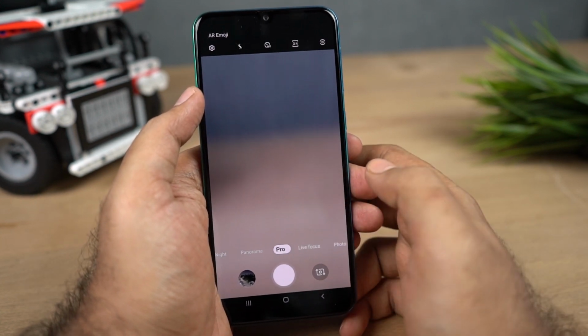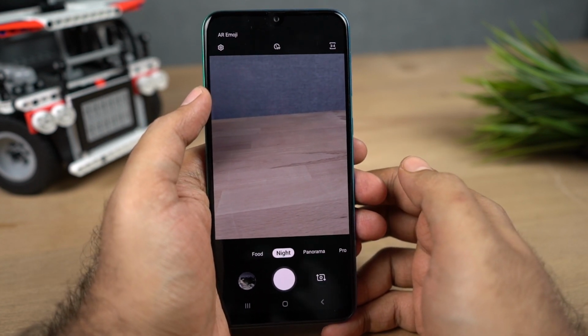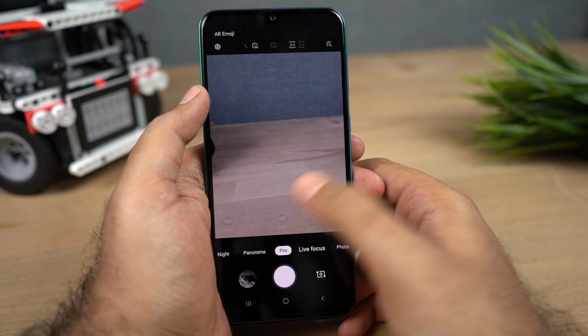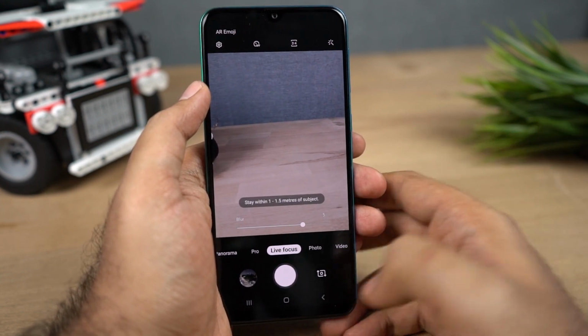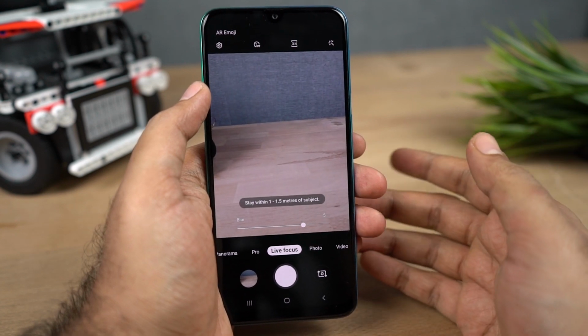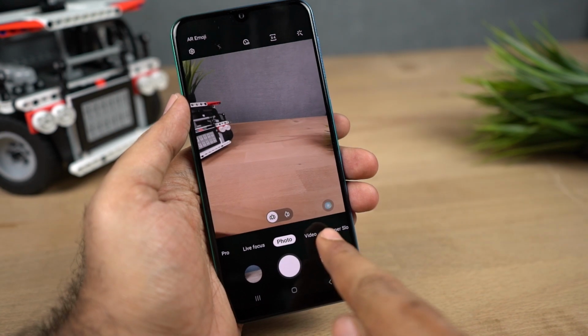Now we also get a dedicated night mode on this phone, which allows us to take better pictures in low lighting conditions. This phone also has the live focus mode, which is the portrait mode for the rear camera. On this phone, even after you take a portrait shot, we can change the background blur effect later, which is a pretty cool feature.